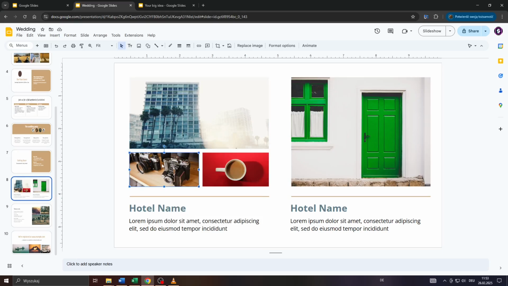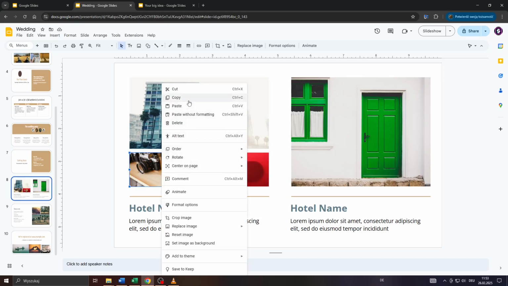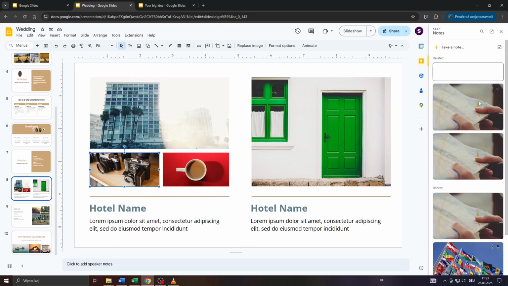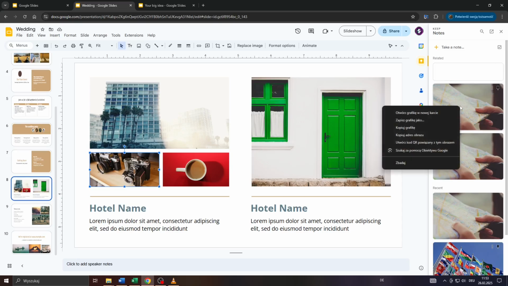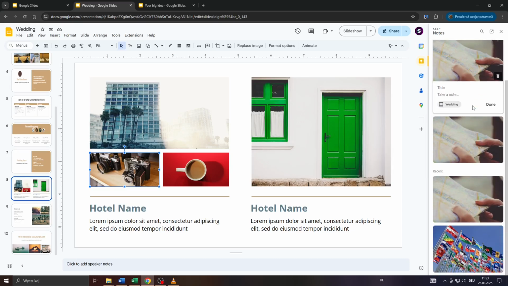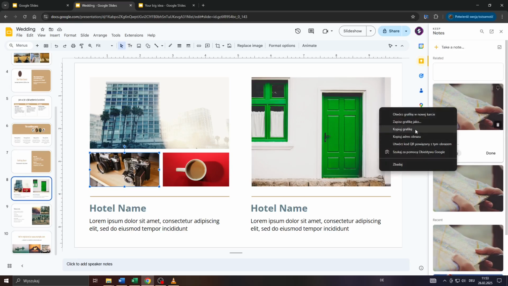So what you want to do, guys, is again, right click on the given image or photo and choose the bottommost option from the drop-down menu, Save to Keep. That is going to open that panel here to the right. And here simply pick the photo you would like to download and then simply apply the trick I mentioned previously. So right click on it and select Save To.